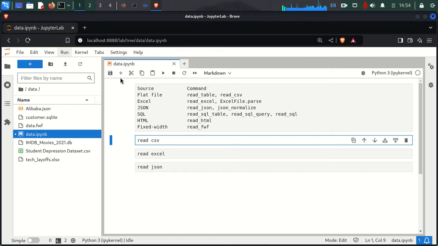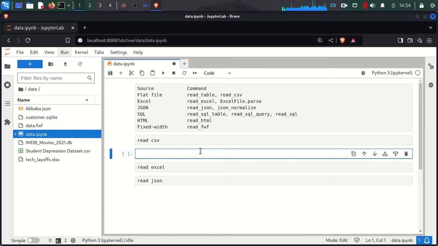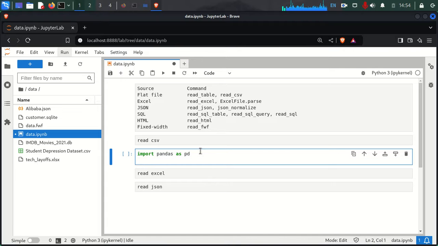So for you to read a CSV file, first of all let me create a cell. The first thing you want to do is to load the correct libraries that are going to help you with this. So the first thing we want to do is import the Pandas library: import pandas as pd. The next thing is to create our data frame, and data frame is equal to pd.read.